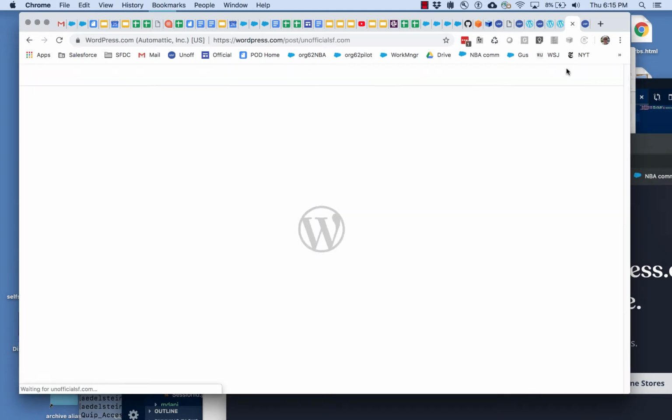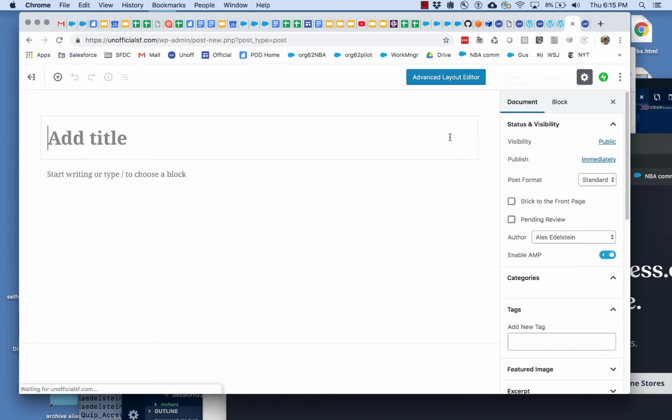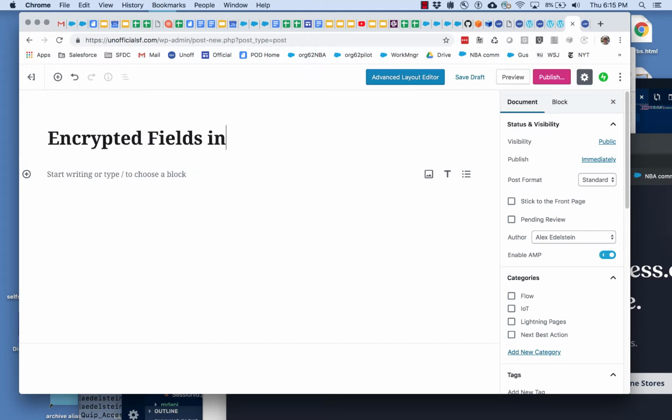We'll go here, we'll click write. Let's say, for example, that someone like Jen Lee has created some useful content, and we just want to give a shout out link to it. We want to make sure that if someone's searching, like if she did something on encrypted fields, someone who comes to this site can search on encrypted fields and find that. So we might go, encrypted fields in Flow by Jen Lee.